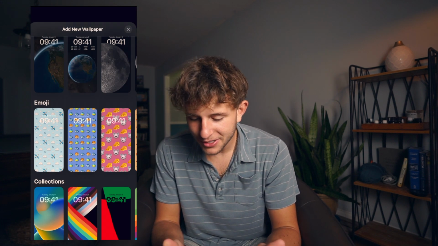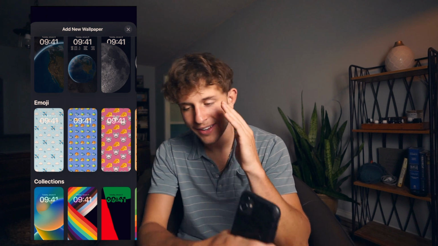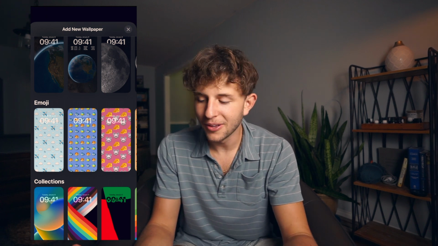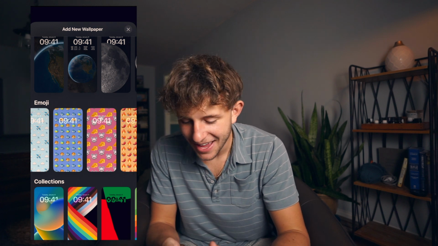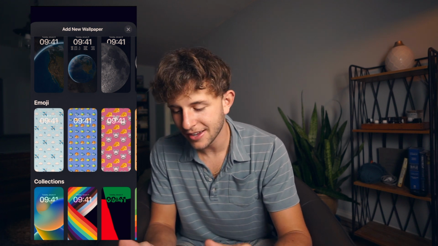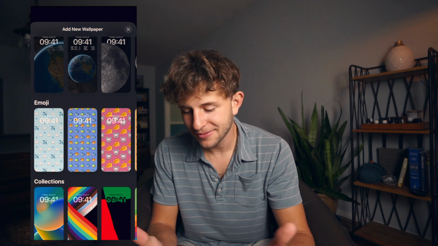So you can see the emoji ones. I don't know, like, come on. If you're putting an emoji on your lock screen, I need to have a word with you. Like, this is just unacceptable, honestly. I mean, to each their own, but at the same time, please don't do that. It's just gross.